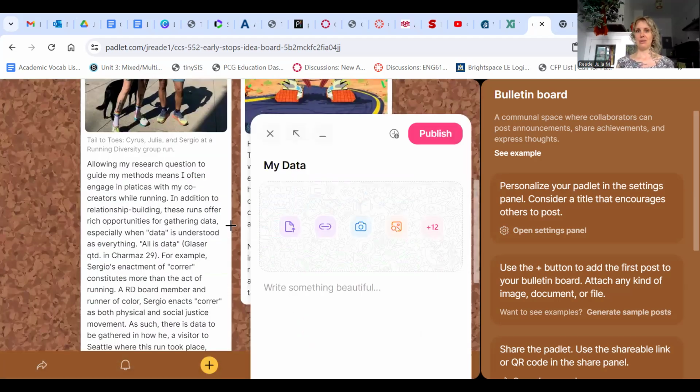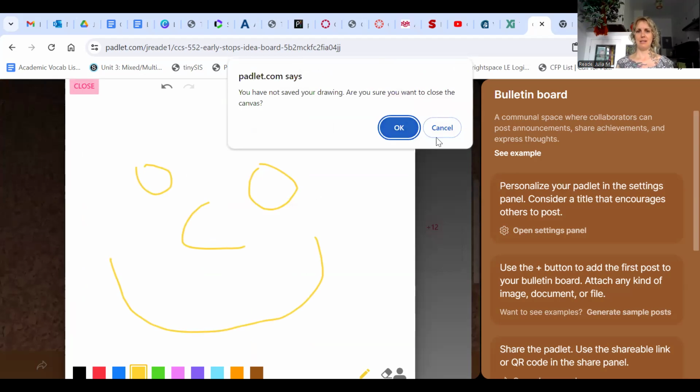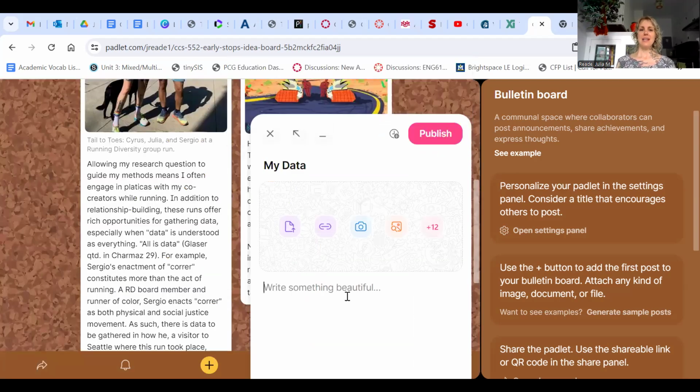Let's draw something. It's going to be great. You just wait. How about a smiley face? Great eyes. Excellent nose. Boom, there we go. That's my data, facial expressions, right? Totally. Okay, I'm going to close it and not save it because I don't want it. And then down here, I would write something beautiful, right? So maybe this is just going to be a list. I went a little overboard with my initial entries because I really wanted to create some solid exemplars and show different ways of approaching it.